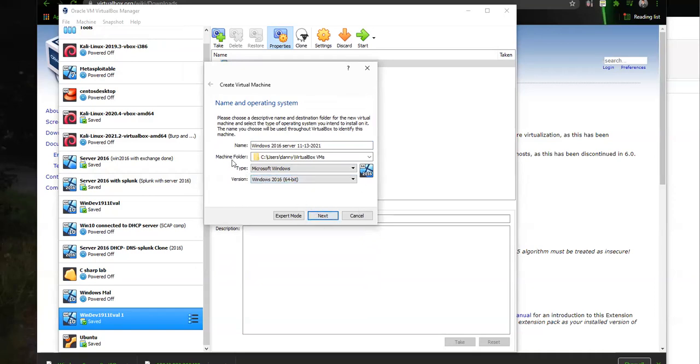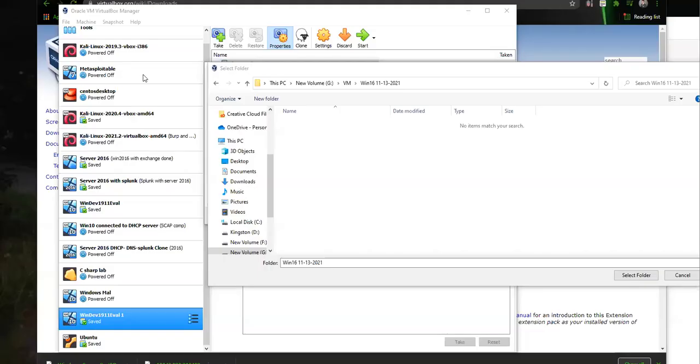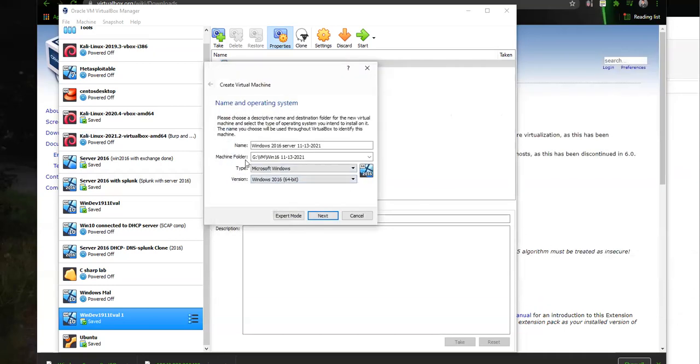Also, you can see I have a machine folder here. This is where it's going to store your virtual image. It's stored in my C drive, as you see. I want to change that. I want to put it on another drive that has more space. So I'm going to go ahead and do that real quick. Okay, so I'm going to put it in this location, in the folder with the date on it. Going to select that folder. And now my virtual machine will be stored there. It's a lot better because you know where it's at. You don't have to go looking for it later.